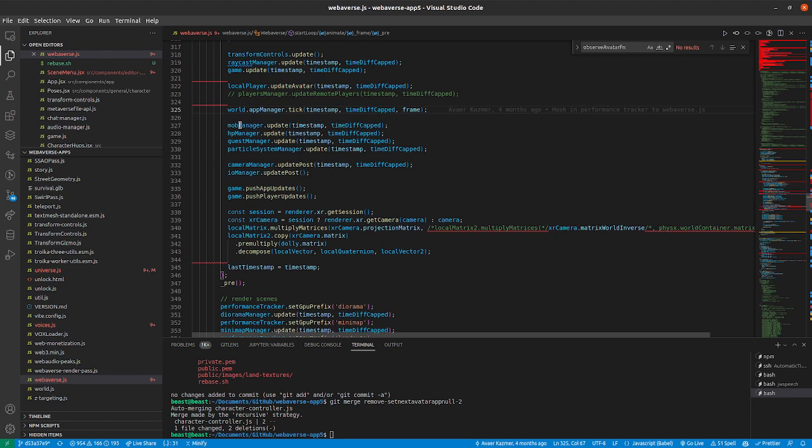Then we update our mobs, our HP, our quests, our particle systems, and that's our basic game loop. And then we're going to get into updating our camera. You always update your camera last, because the positions of everything need to be finalized before you render. Otherwise, you can get stutter issues or race issues with the camera updating before the player or whatever.